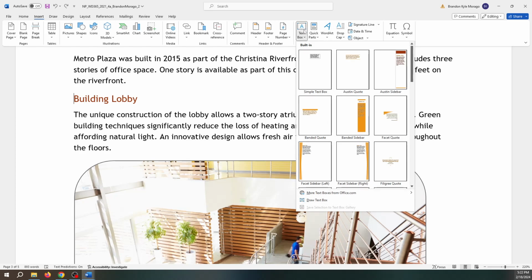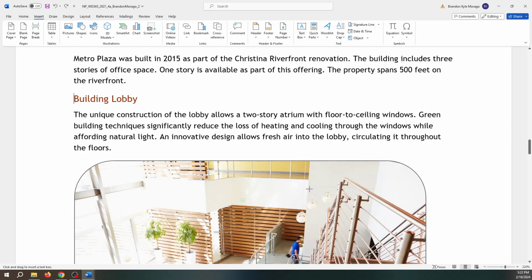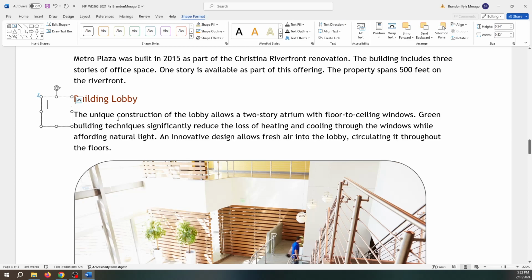Okay, so it looks like they've changed this. So you go to insert text box, go down to the bottom where it says draw text box, and we're going to draw a text box to the left of building lobby. We're going to position that text box with the wrapping, so click on the layout options right next to it, and it wants us to do top right with square text wrapping.